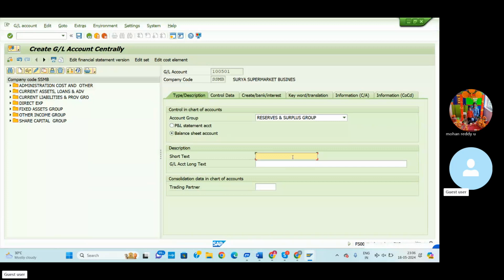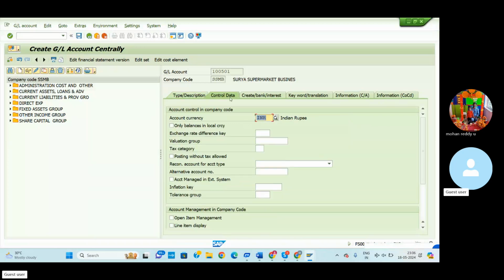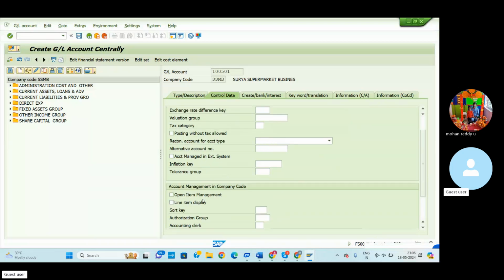We mention the short text, retained earnings GL account. Long text we can enter the same. Then go to the control data. Here the currency is automatically selected. Then here we select only balances in local currency. Then go to the line item display. In line item display, we can enter 001. It indicates the posting date.